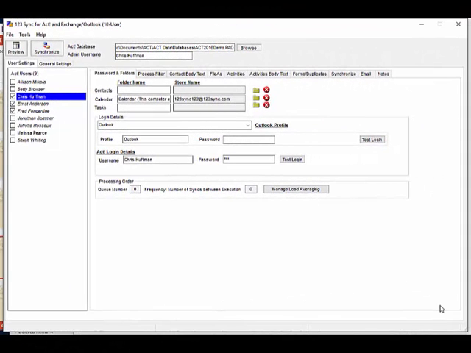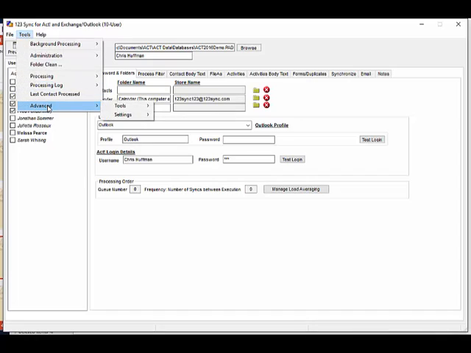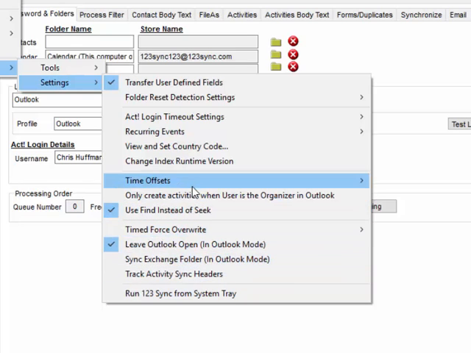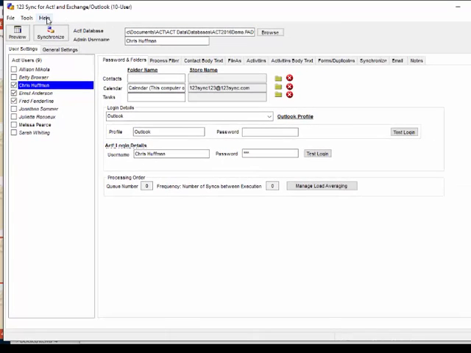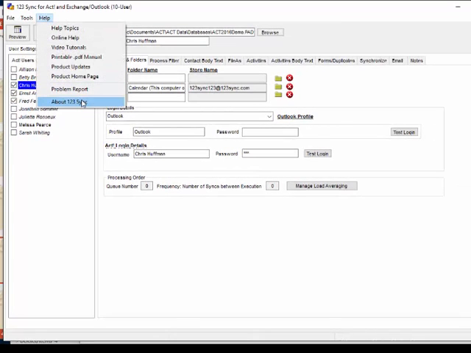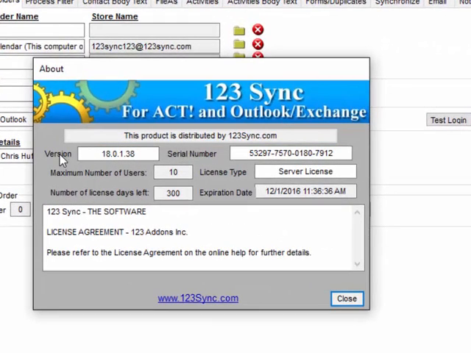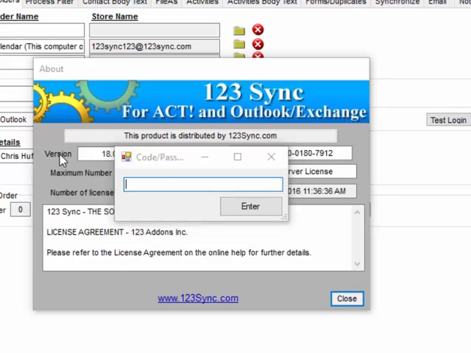So without further ado, let's look at 123 Sync and see how we can actually set the debugging mode. As you will see, on the Tools, and you go to Advanced, we have a set of settings here. And what you will see, once debug is enabled, you'll have a debug enable setting that will actually come up here. So to enable debugging, click on About 123 Sync, and on the version number, double click.